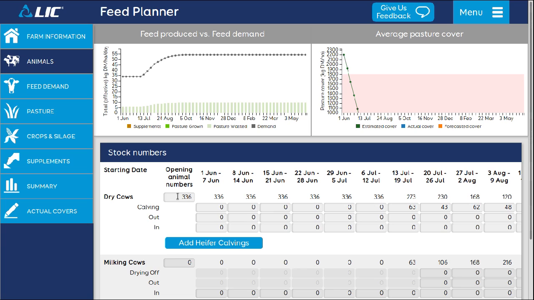Now, what is likely to happen on your farm is that heifers don't have expected calving dates, and therefore they will not appear in this opening animal numbers. The version of the feed planner you have seen at Field Days 2017 did not have anything to help you input your heifer calvings, and you had to manually add up how many heifers would calve each week. We have received feedback from you that you would like help to input heifer calvings, so we have looked at it. Now, there is a new functionality that will help you input your heifer calvings.